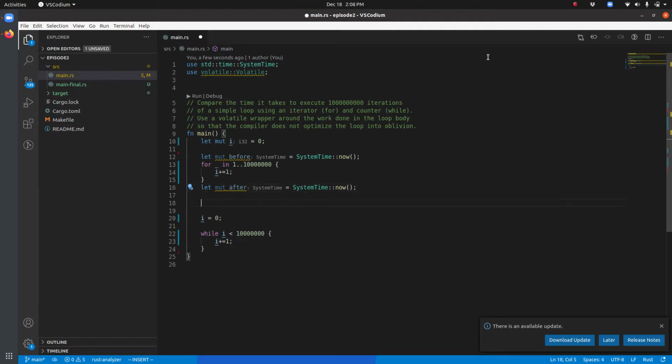And then we'll say let iterator while iterator loop. Let's rename it this way so we can read it a little bit. Loop iterator equals before. What are we going to do? We're going to do after minus before. Good.